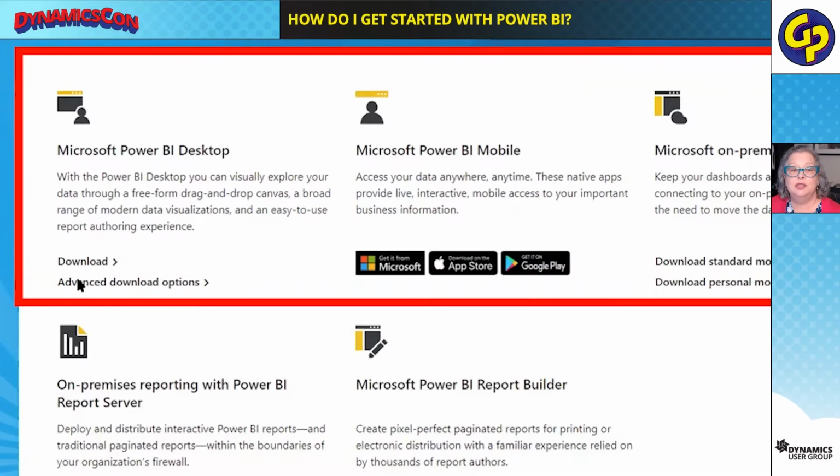Now, there are 2 options for download, and it's important I talk about this so you understand. If you click on the download option, you're going to go to the Microsoft Store, and you're going to be downloading it from the store. And this is the preferred method for 2 reasons. Number 1, it does not require local admin rights to install, and number 2, there's a new version every month. It'll automatically install the new version for you.